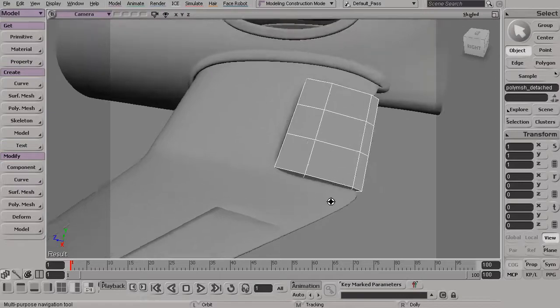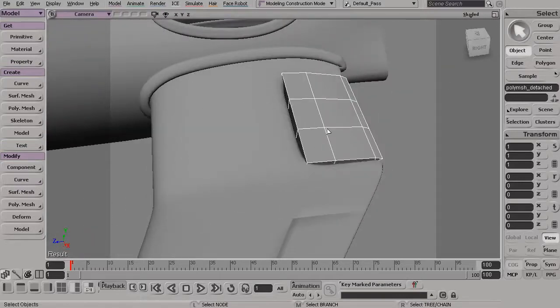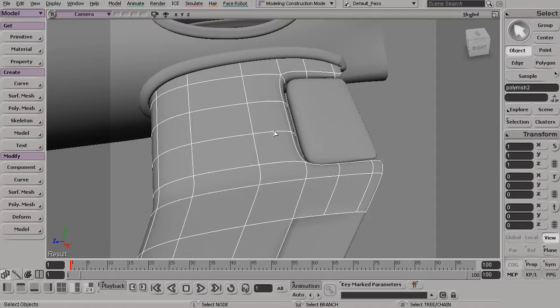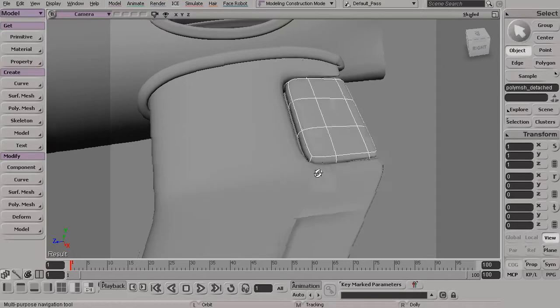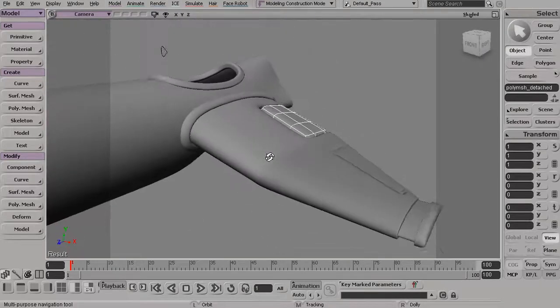So whenever we pick up in our next lesson, I'll go ahead and have the edge crease value applied to this other piece of the wing, as well as this other flap, and then we'll start to look at some additional sections of this aircraft.